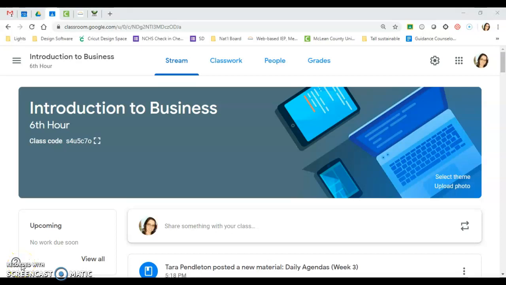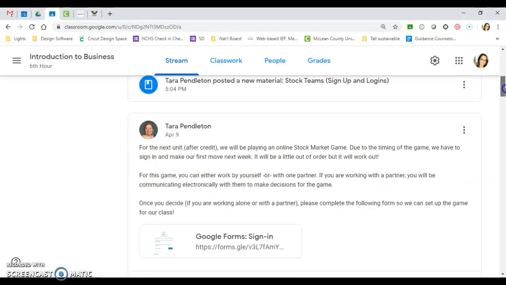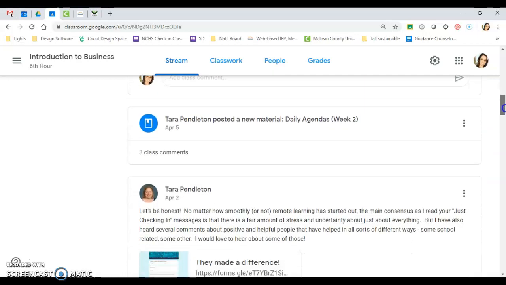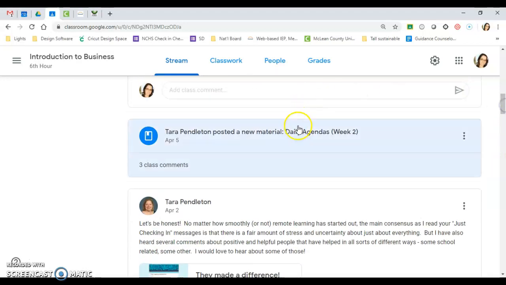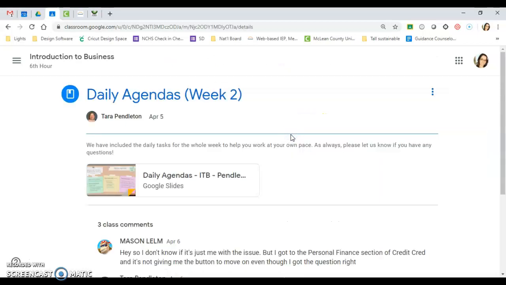In order to work on your intro to business work, what you're going to need to do is get into your intro to business Google Classroom, scroll down to either your daily agendas week 1 or daily agendas week 2. Either one of those, click on that.